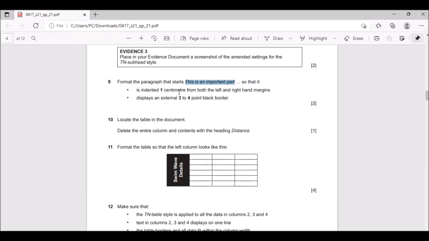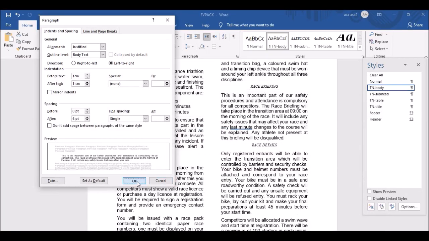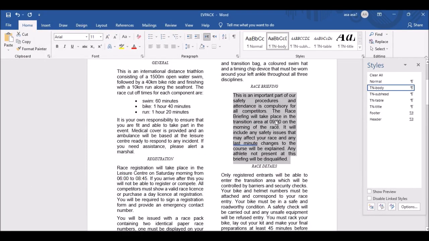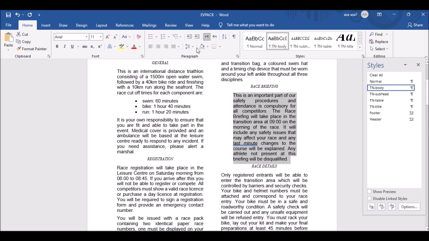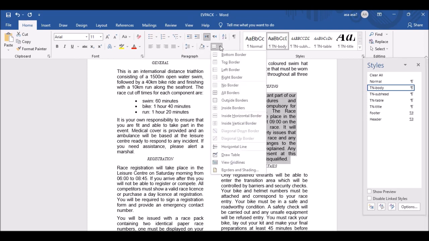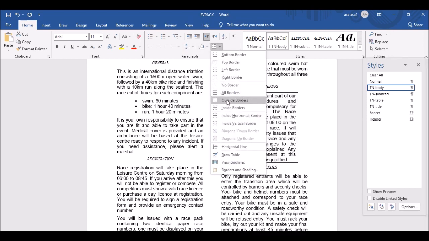Is there anything they want us to do there? Display an external 3 to 4 points black border. Okay, you click on this, it looks like this. Now the next thing is border. They want us to put this one in a black border. So what we do here is just as simple as highlight this one again. You will see the border here. So then it's outside border.